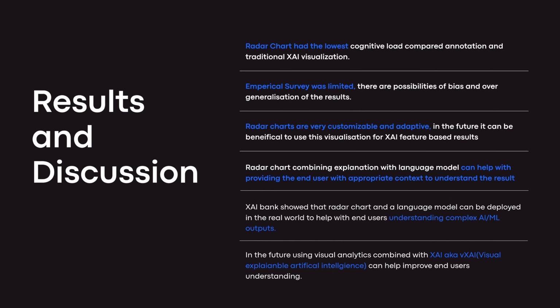In the future, when we want to focus more on the end user and more on the interface design, we can do what's called vXAI, also known as Visual Experimental Artificial Intelligence Research, and combine it with cognitive load. This will help solidify our research and our findings. So this is the type of thing that I found overall in my research.